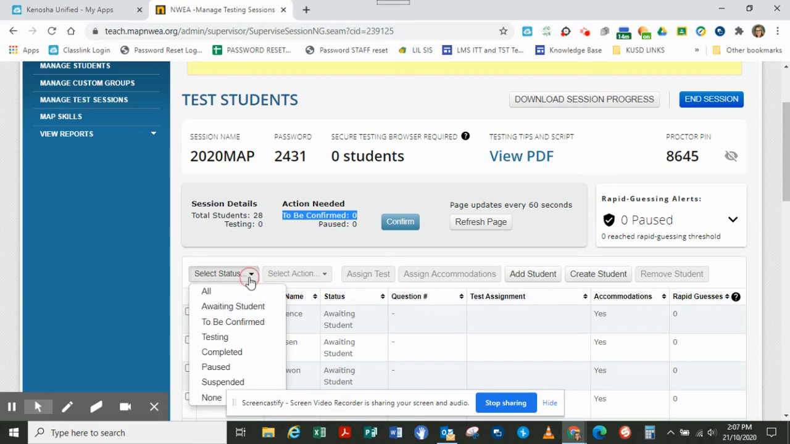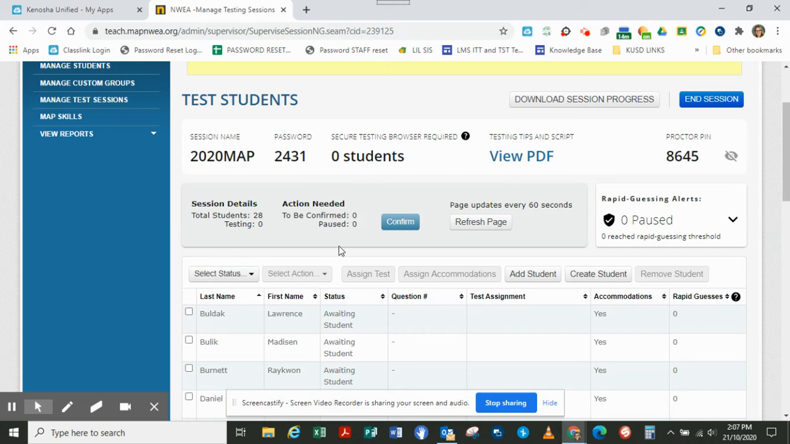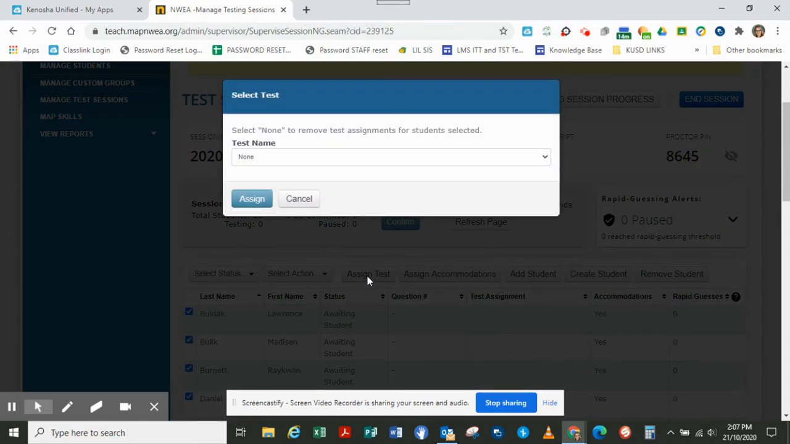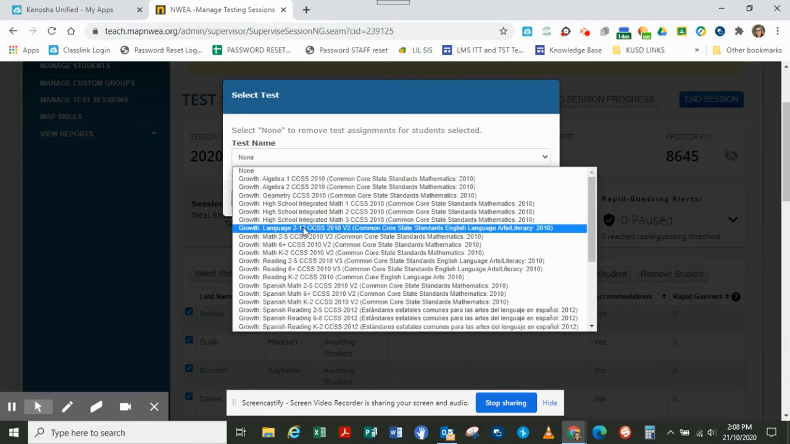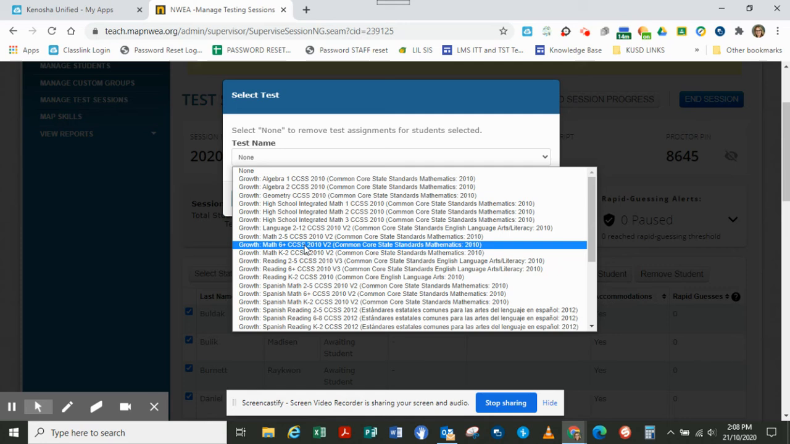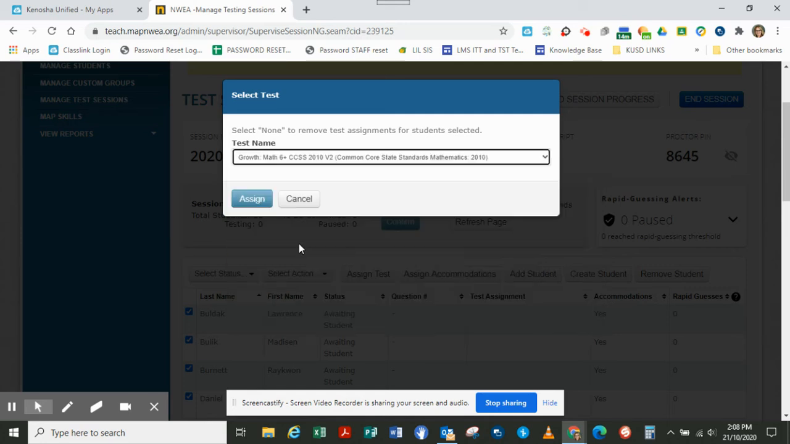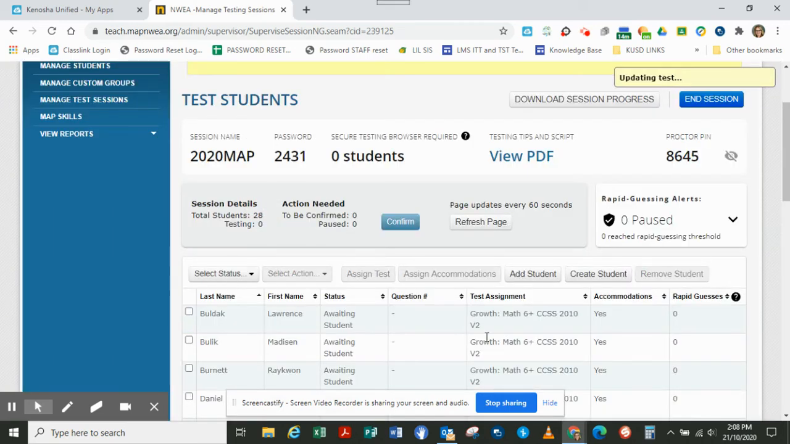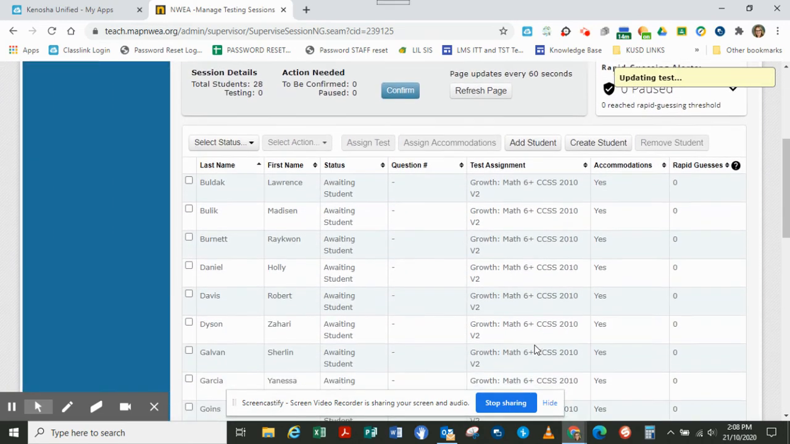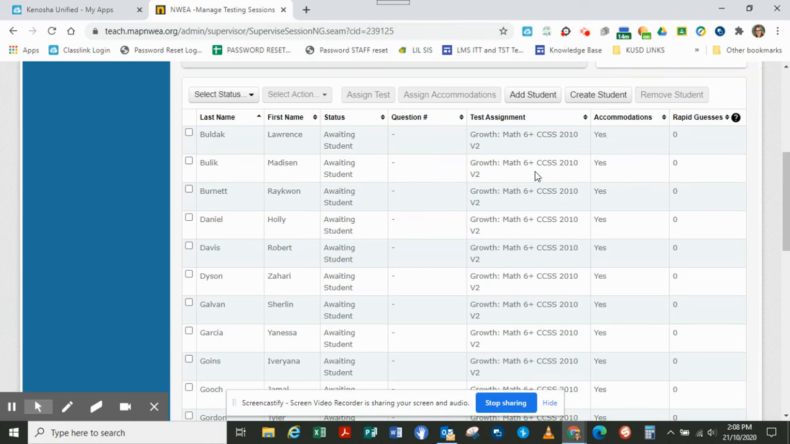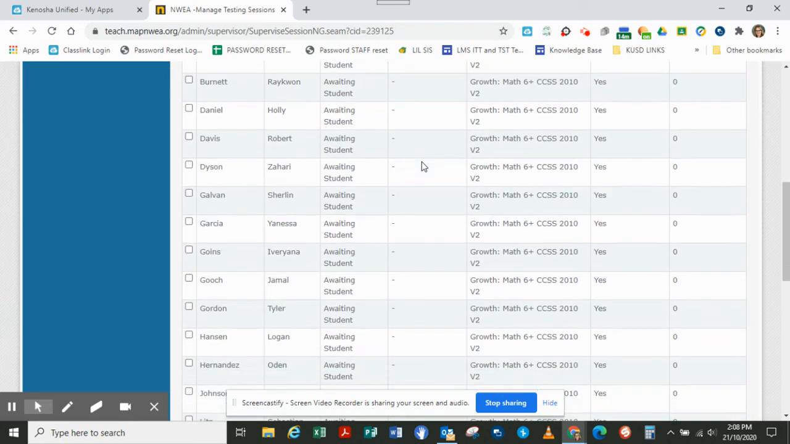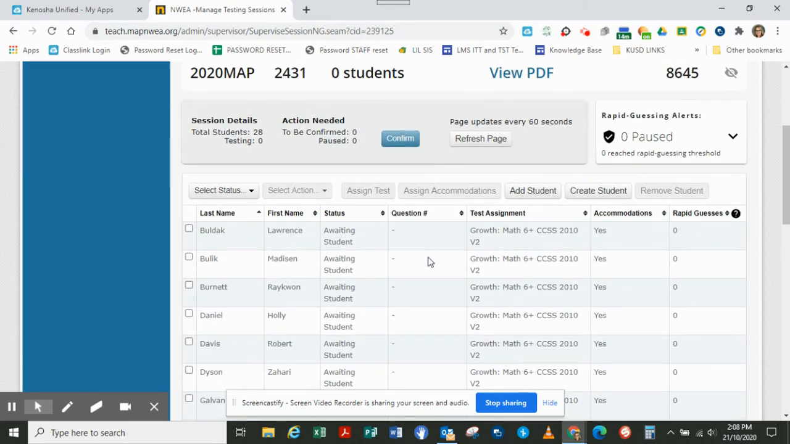The other thing you want to make sure you do is select all, assign a test. My test name is either going to be Growth Math 6+ or Growth Reading 6+. So this is our math teacher, so I'm going to do 6+ math, assign. And you can see here, I have accommodations for the student. I have test assignment, and here's where I can monitor what number they're on. So I can see everything the students are doing within that test session.